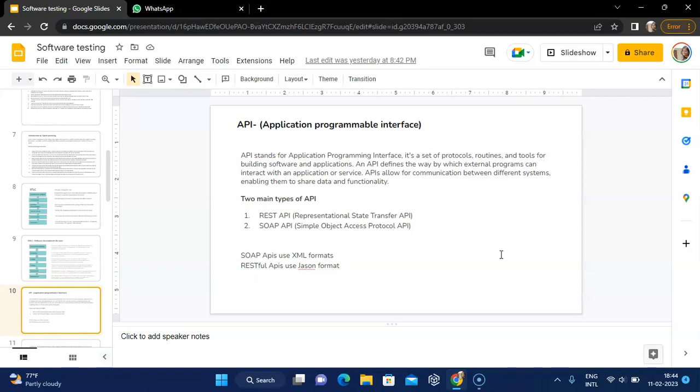Now, there are two main types of APIs that get used. One is REST API or RESTful API. The other one is SOAP API. The majority of companies use REST APIs only. REST APIs use HTTP protocols to send requests and responses. SOAP APIs use XML formats. All right. Most companies use RESTful APIs.